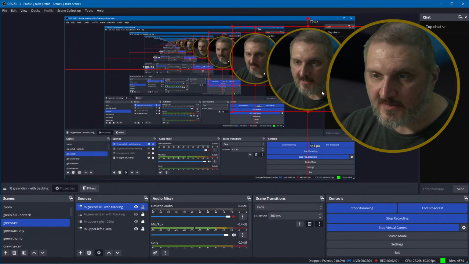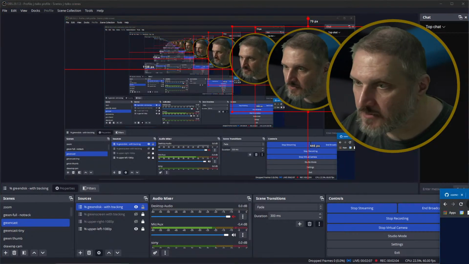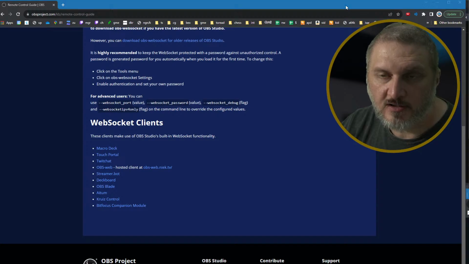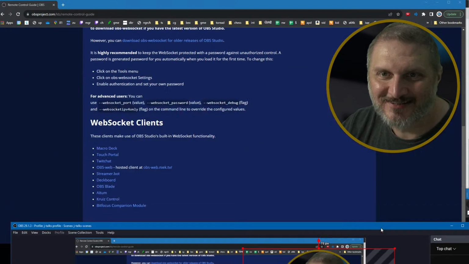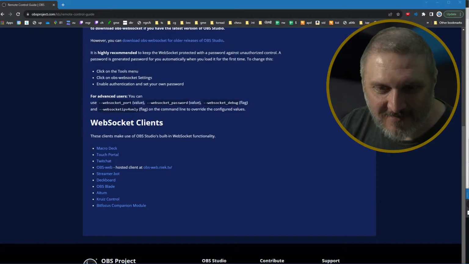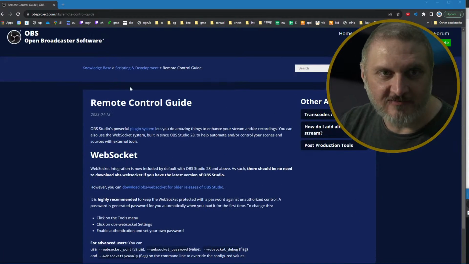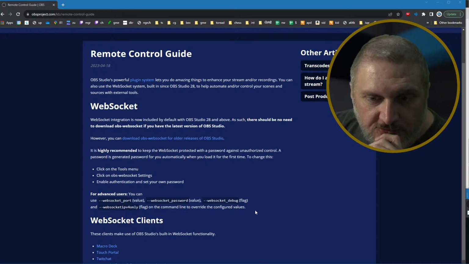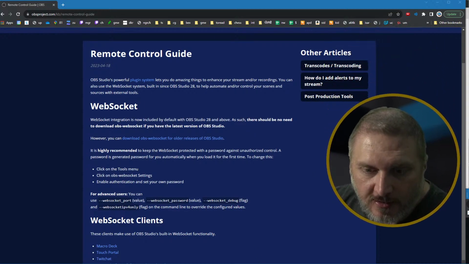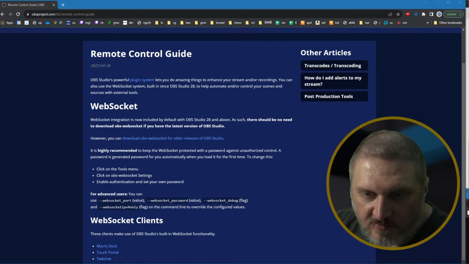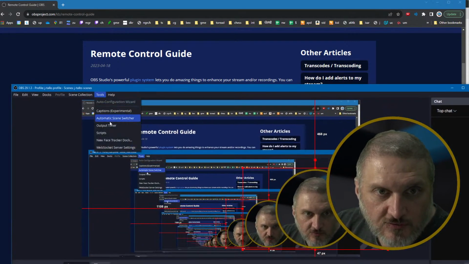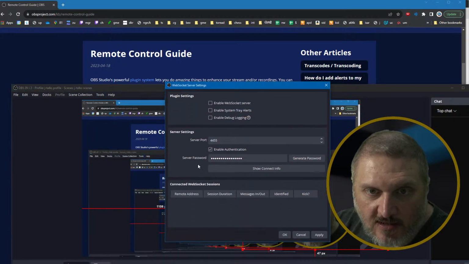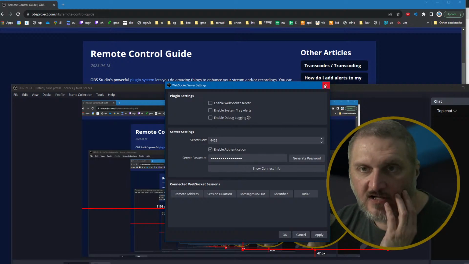And it has, from what I can tell, a WebSocket interface. So if I put this up here, I think it's getting weird. It has a WebSocket interface, Open Broadcaster Software. And if you turn this on, you can run OBS, and this comes right out of the box. You get these tools, WebSocket server settings, and then you have this thing running on port 4455.